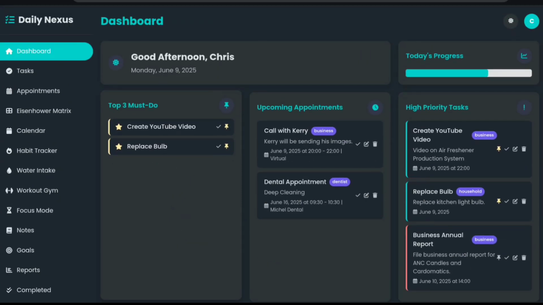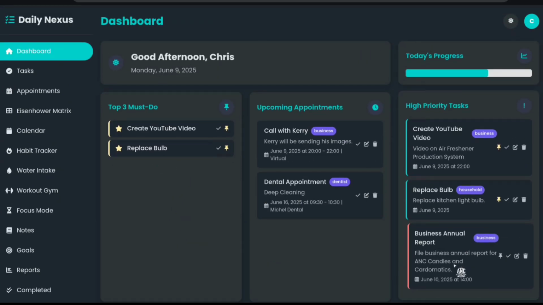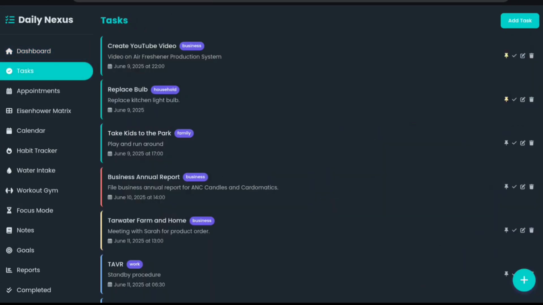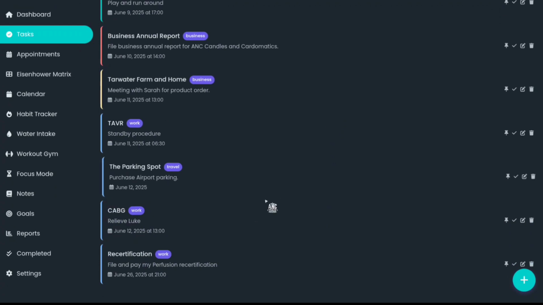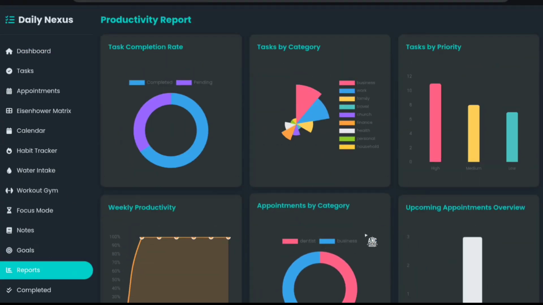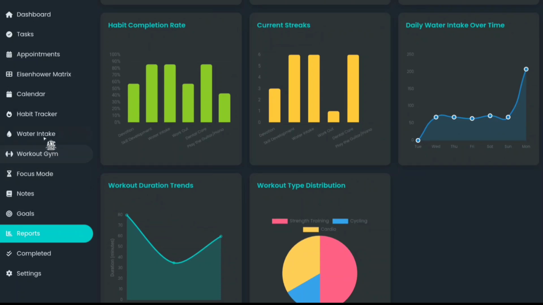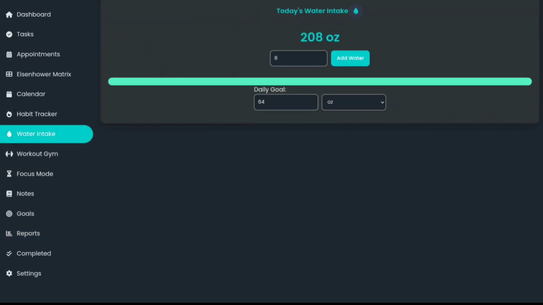So it says replace bulb, and if we can see the task where it says something with the park, take the kids to the park. Okay, so it's right there. So now we have all of that. Even my water intake, the one that I see, 208 ounces of water today. That's an exaggeration, guys. I didn't drink 208 ounces of water. It was me just trying to show you guys the demonstration.